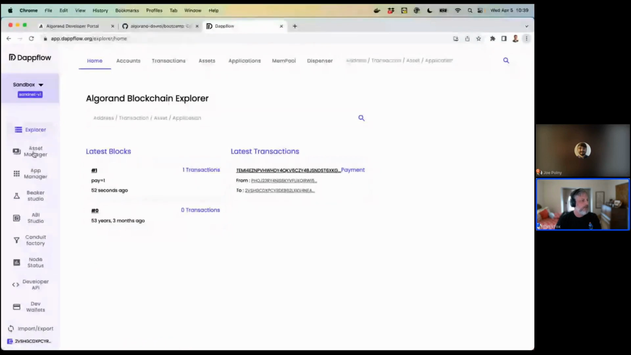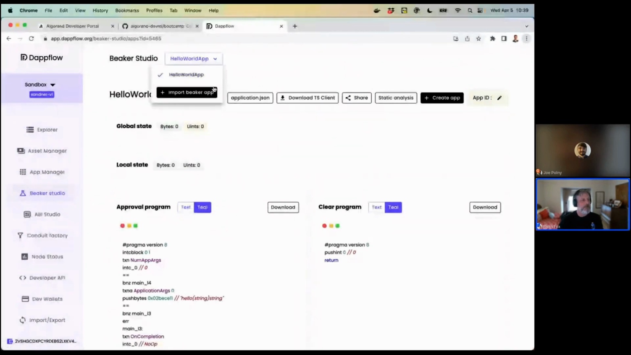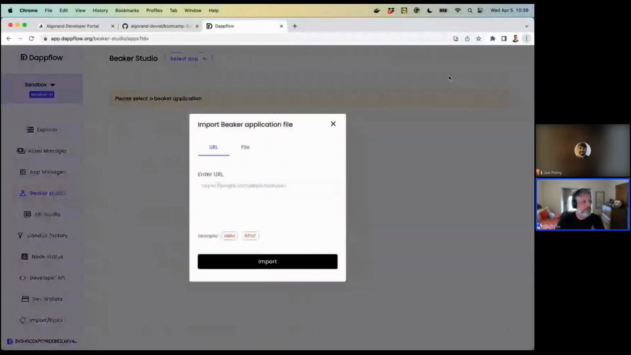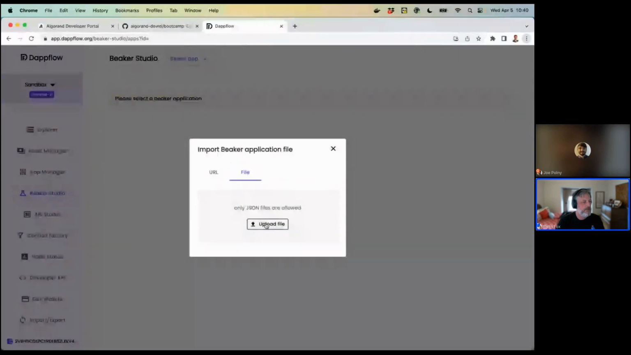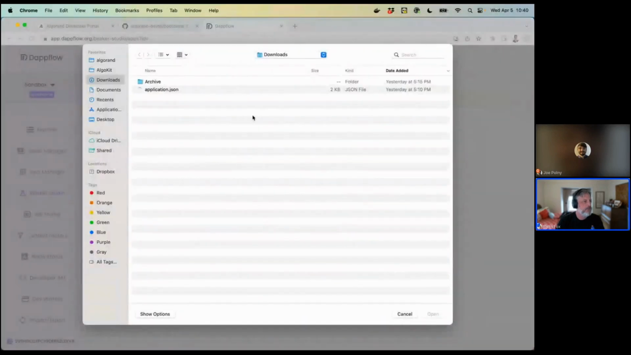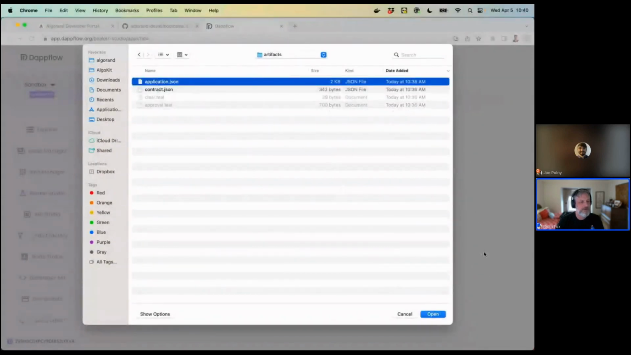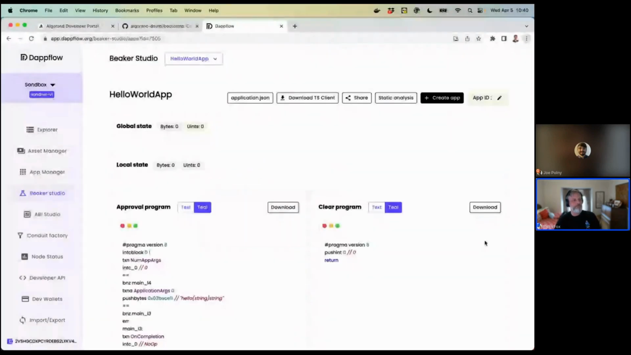So let's now head over to our Beaker Studio, because the application that we created was actually created with Beaker, and we are going to import this application using an app spec file. So what we are going to do is head over to Algorand, Playground, Hello World, artifacts, and we are going to find that application.json file here. And when we import that, it has all of the information that we provided in our playground.py file.